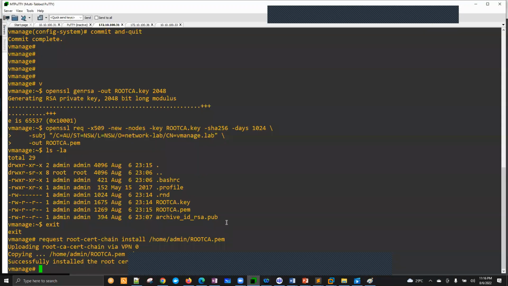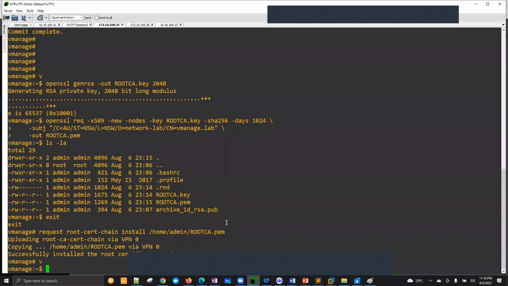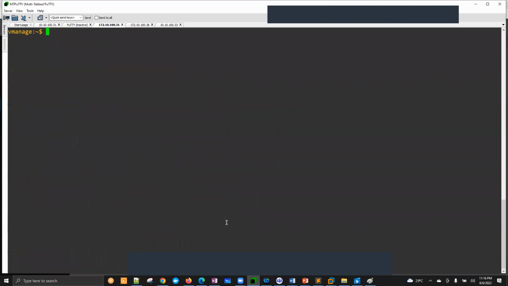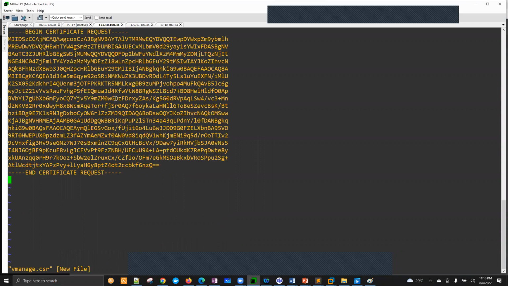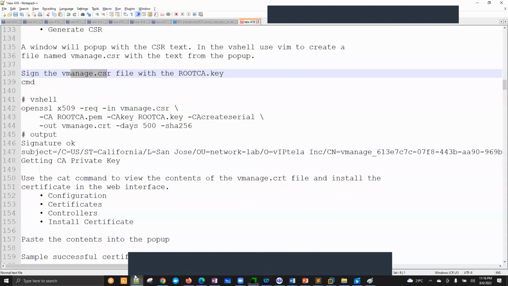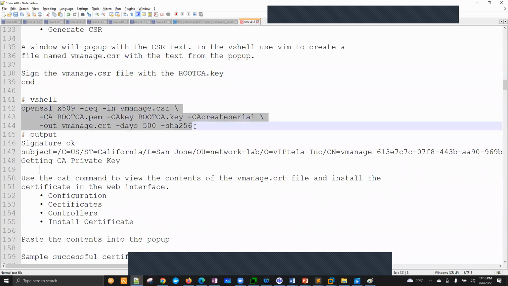So let me go here to Vmanage, clear the screen, and then here you can do vmanage.csr, type I to insert, escape, colon, write and quit, W and Q. From this CSR, you have to generate the CRT. So here you have the CRT. Oops. Here you have the CRT, copy this.